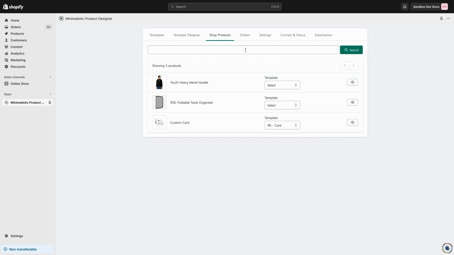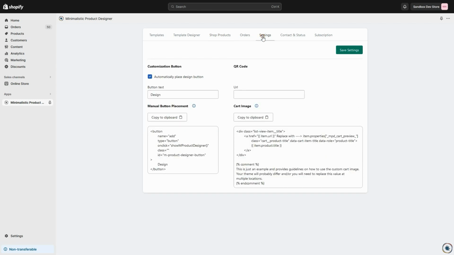You can also adapt some of the basic settings over here. For example, what you would like to spell on your design button. So let's say design card in this example and click Save. You can also specify a QR code for your products, and here you would place the URL where the QR code should lead to.